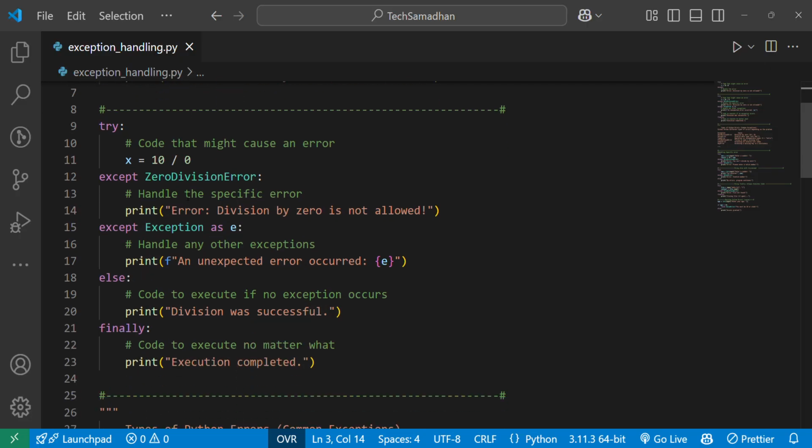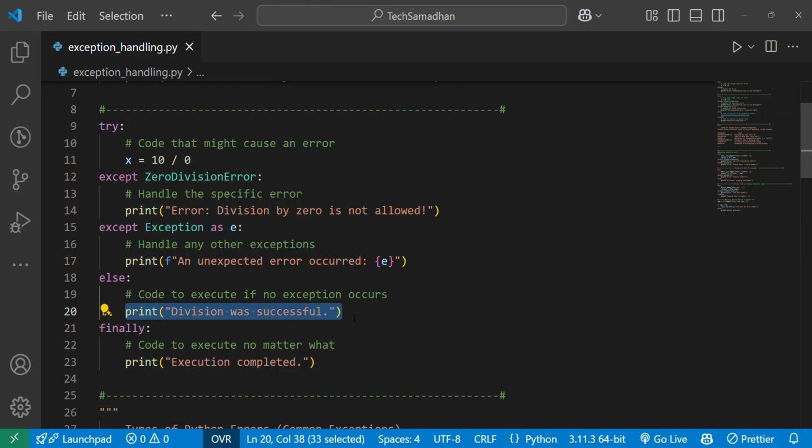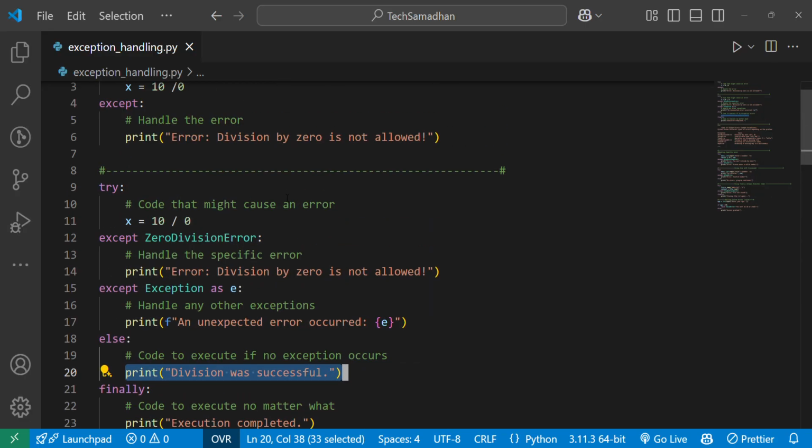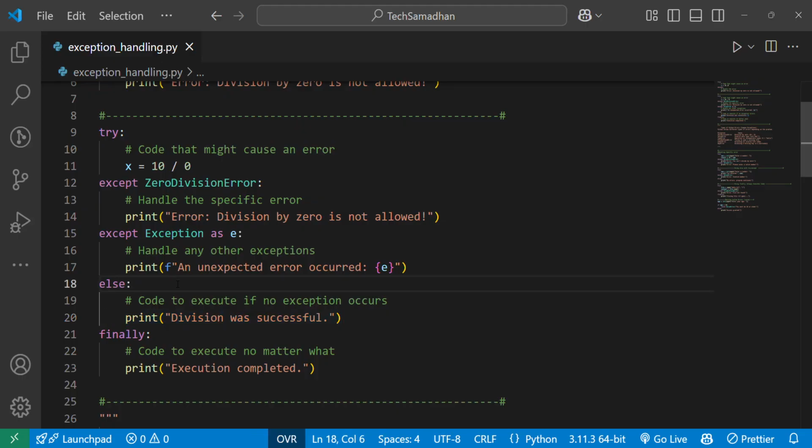Now moving forward, here we have an else block. This else block contains the code that runs if no exception occurs. As here we don't have an else, how would we understand that our code might be incorrect and is not causing any exception? Using this else block, which will run if no exception occurs.